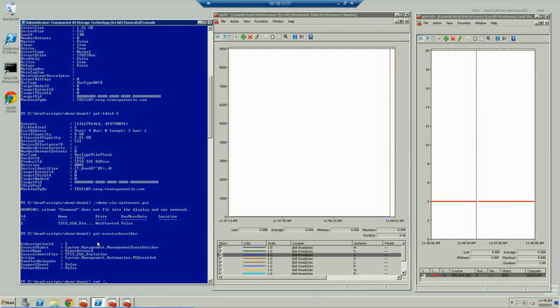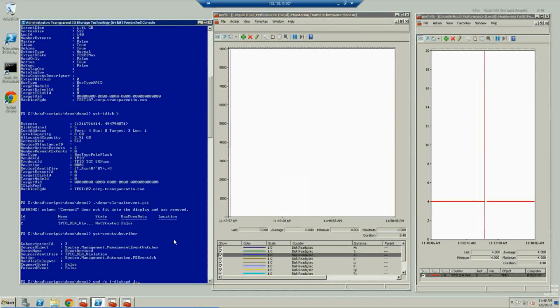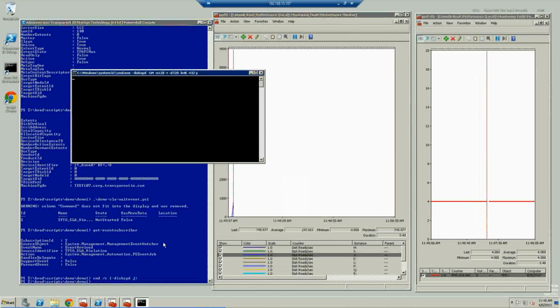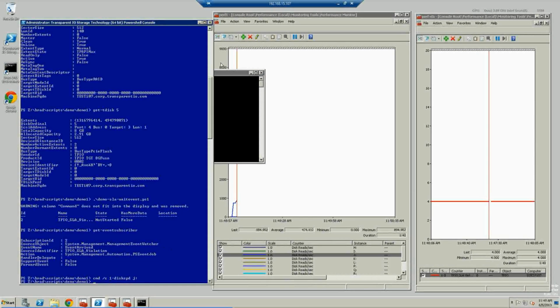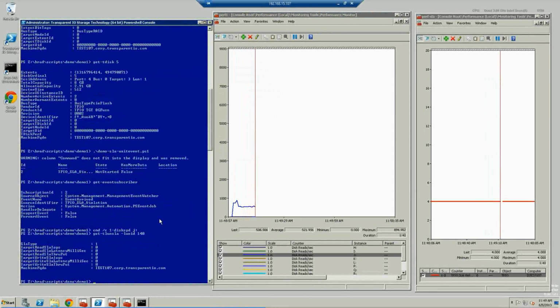Now we're going to launch disk speed, which will be doing random 4K reads on the J drive. And you'll see that we're actually able to get somewhere around 500 to 600 IOPS. There's currently no SLAs that have been set on this transparent LUN.